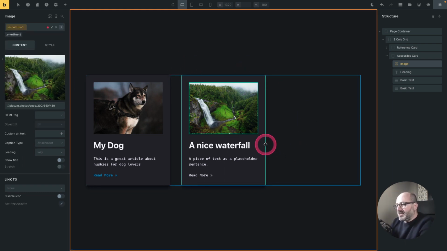Perfect. So we have the basic elements, but now we have to take accessibility into consideration. We want our card to be a good experience for people using screen readers. And we also want the whole card to be a clickable link to a full blog post, for example, about the topic. And this brings a few questions about our layout.